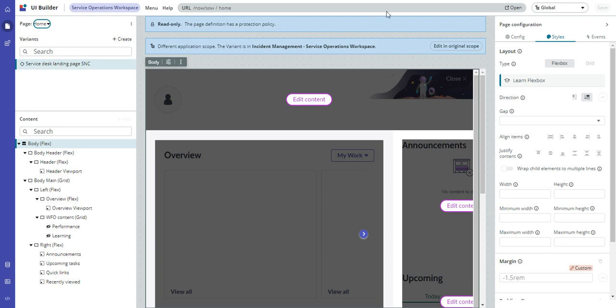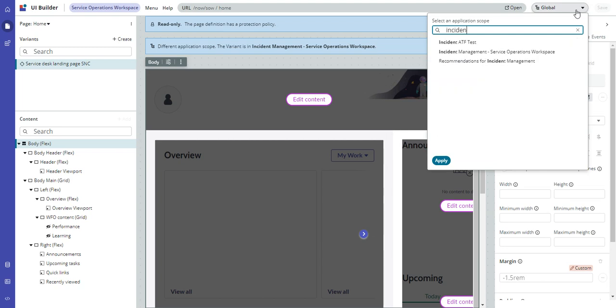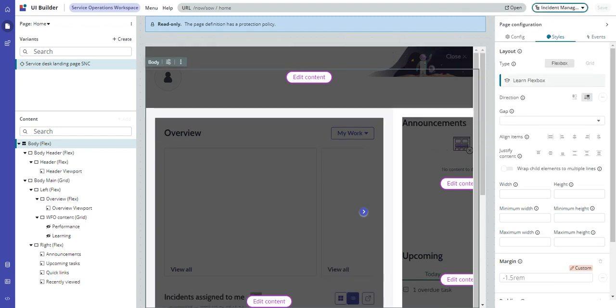But before we do that, I'm in the global scope right now. You probably want to be in the same scope as where the page is or where the existing variant is: Incident Management Service Operations Workspace. This way, when you go to move it to production, you can grab it out of the customized version of this application. I think it makes it a bit easier. Okay, so we'll go here and we'll go duplicate.